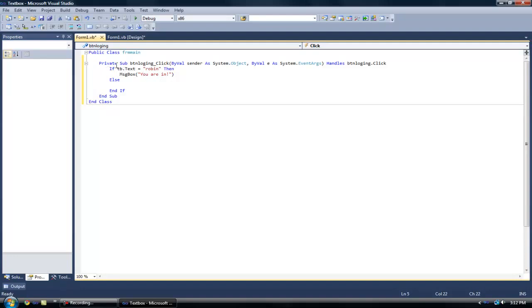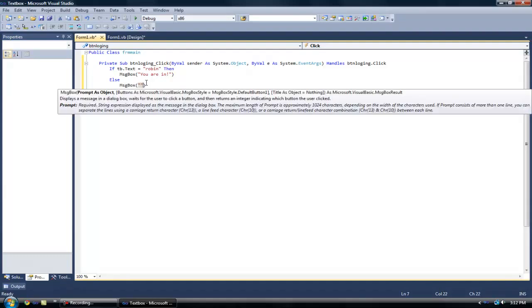What the else basically means is, if this code doesn't work, it'll do this code. So again, the if-else statement goes like this. If this code is true, then this happens. If this code is not true, then this happens right here. And we want a message box to say you are not in.